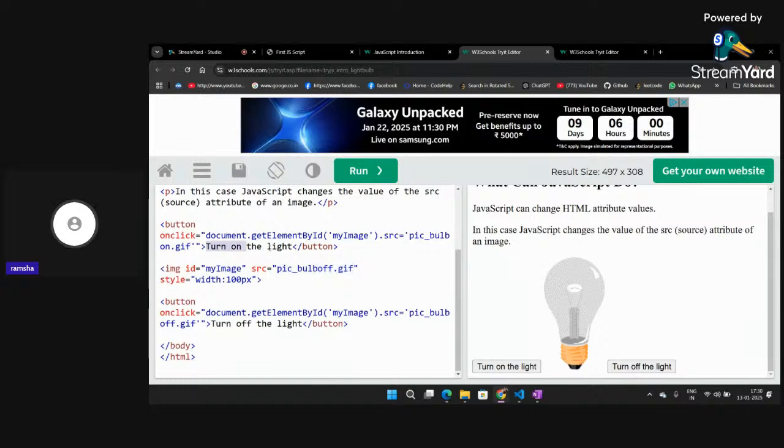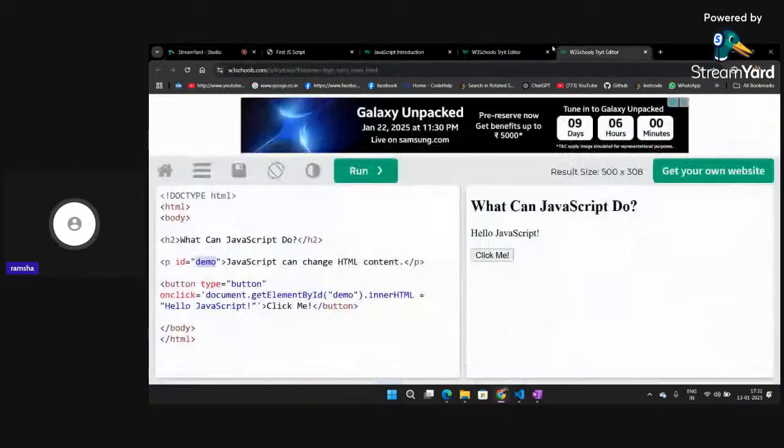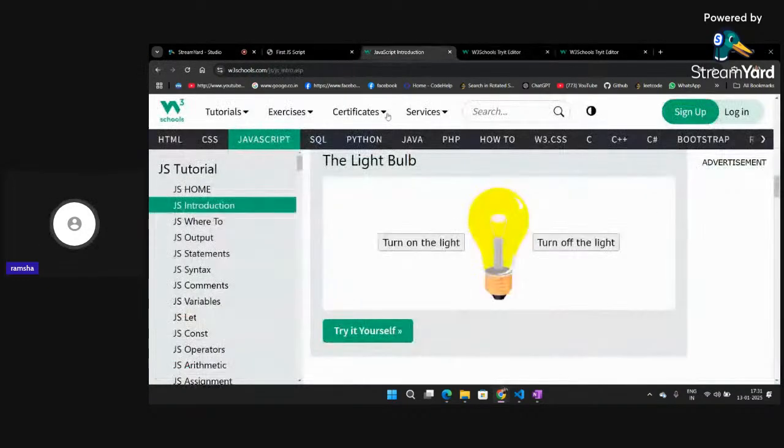If I click the turn on the light button, it's saying document.getElementById myImage, and src will change to pic_bulbon.gif. Now if I click on it, I will get another image. If I click on turn off the light, it says document.getElementById pic_bulboff.gif, so if I click on this, the next image will come. That's how this works, it's nothing else, right? So you can play around with this stuff. Don't be overwhelmed with all of this. I'm explaining why to use JavaScript, and we'll learn how to build all of this step by step.